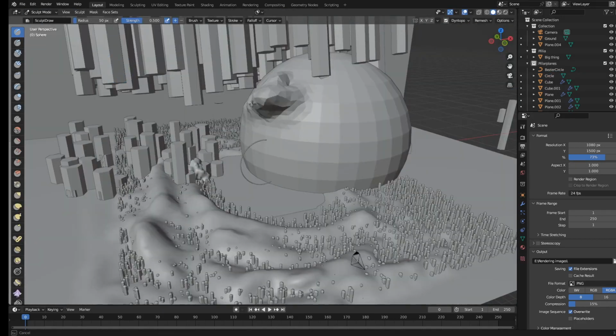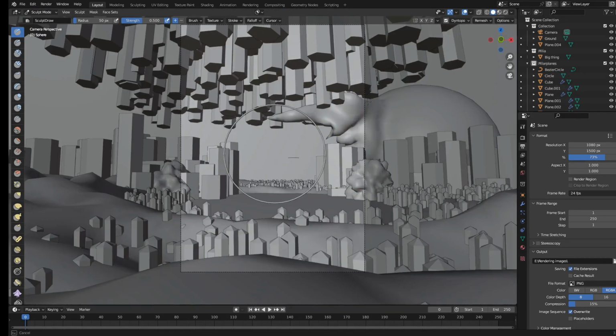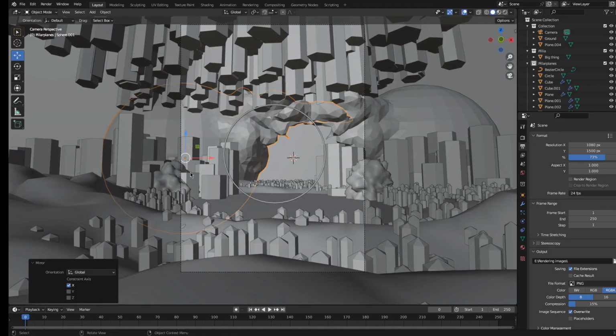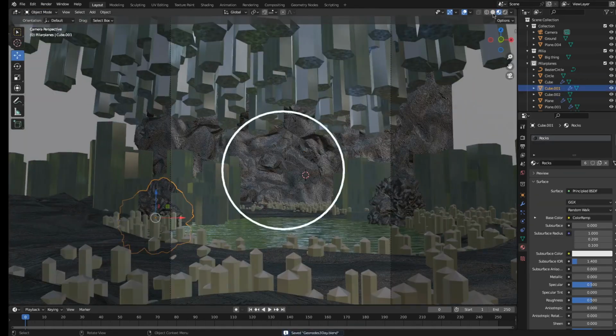I then worked on the cave background with a plane and used a sculpting brush. I then added some more detail to the pillar material and gave the small crystals a blue hue.